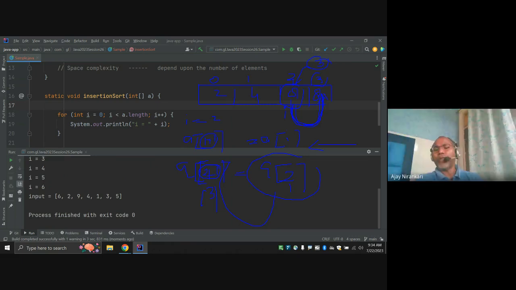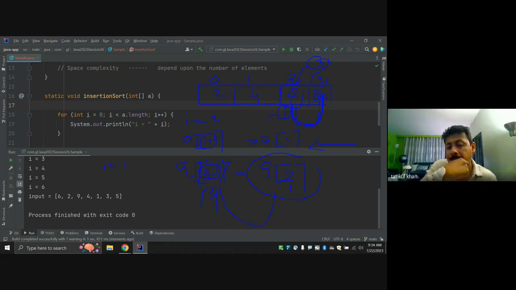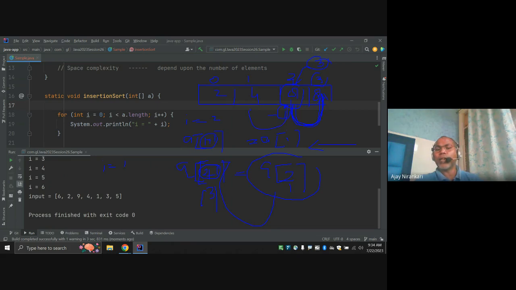I got it now. Once done, we have to decrement. Initially i was 2, so I should now be 1, and control jumps back here. Now I compare this with 3. If it is still less than, then again we have to move here.